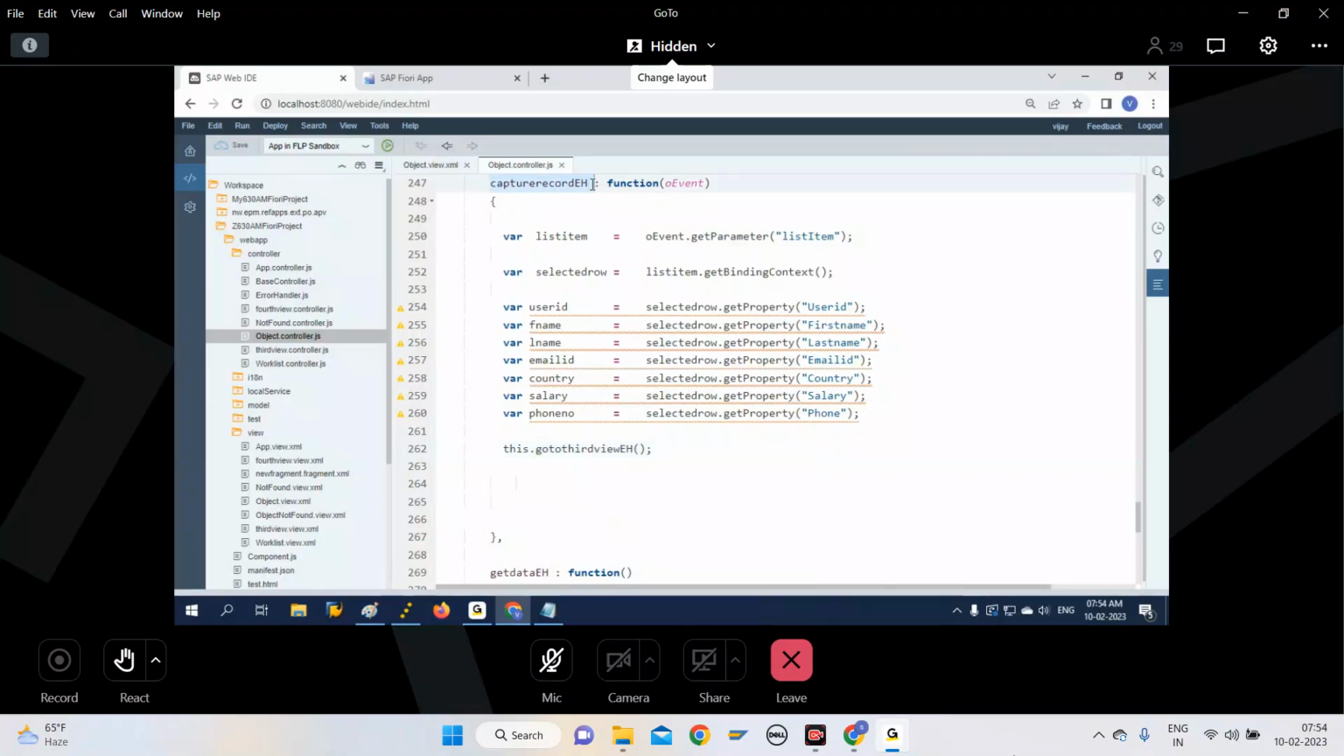So capture record EH event handler is triggering go to third view EH event handler. Both belong to the same controller. That's the reason why we are using this dot, that event handler name. Go to third view EH, capture record EH, both belong to the same controller. So you can directly use this dot, that event handler name.